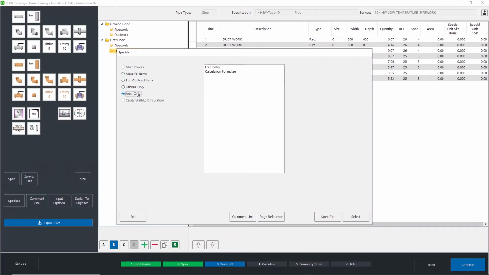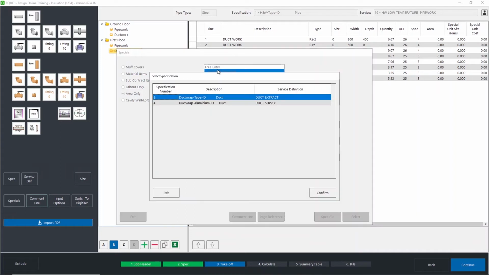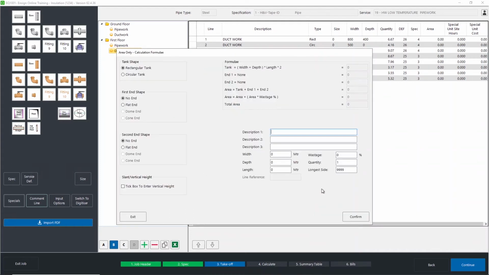And you've also got the ability of coming in here to the area only functionality, where you can either do a free entry or you can actually come into our calculation formula for any of the ductwork specs to go through and do any of these tank calculations.